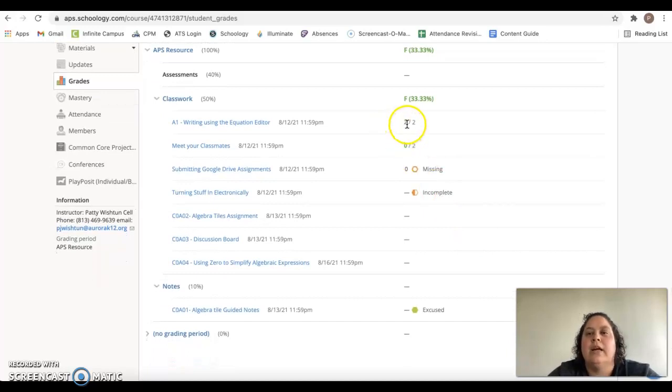I also put a couple grades in here just so you can see what it looks like. First and foremost, if there's a number there, that means that's the number that you got, 2 out of 2. So this person did the equation editor perfectly and got a 2 out of 2. If it says a 0 and it's actually a green 0, that means it is turned in. You just didn't get any right. So this person turned in the discussion with their classmates but didn't write anything or something like that, right?